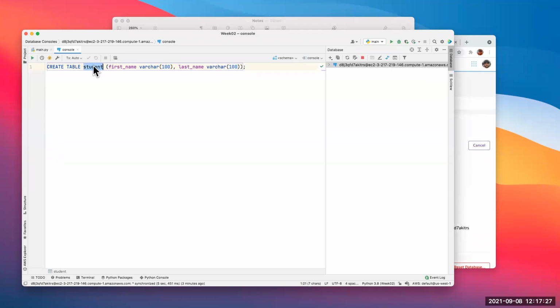So again, the table name is student. This is the first column. This is the second column. The data type of the first column is essentially string, and it can go up to 100 characters. That's what that number is. That number tells you the max length of that field or column. And same thing for last name. Maybe I'm going to do 100. And if I hit this play, this execute, it should create a table with the name student that has 2 columns.